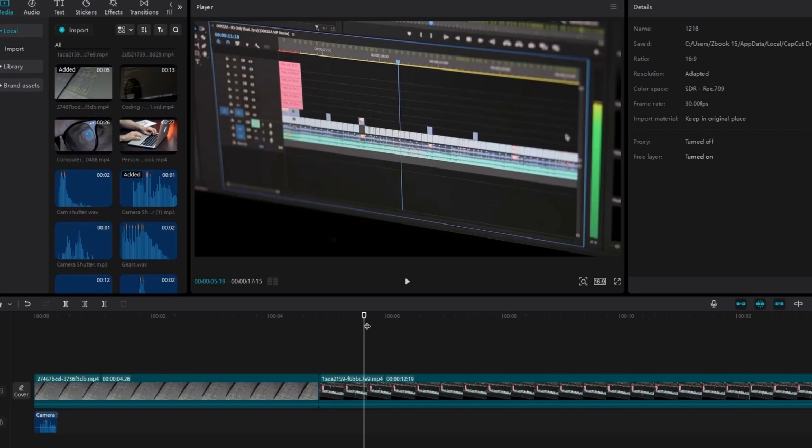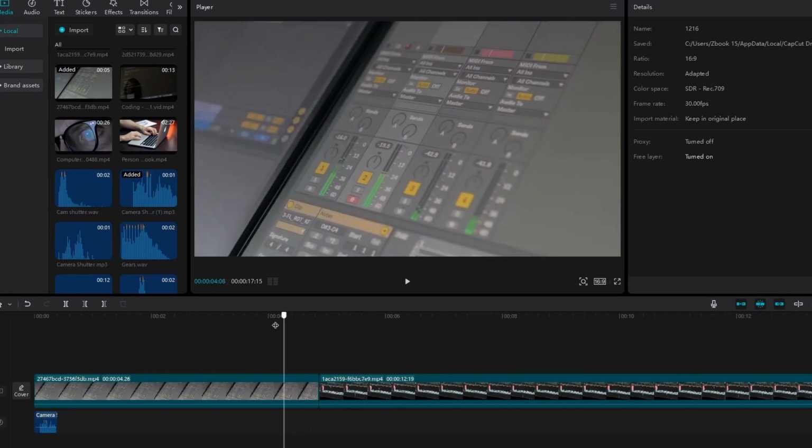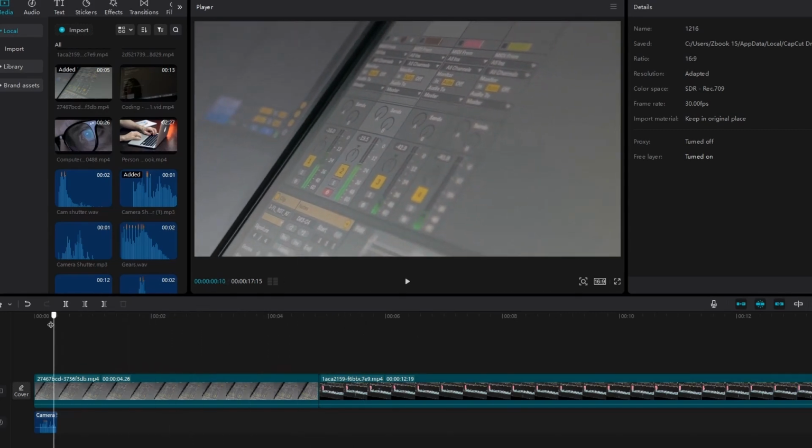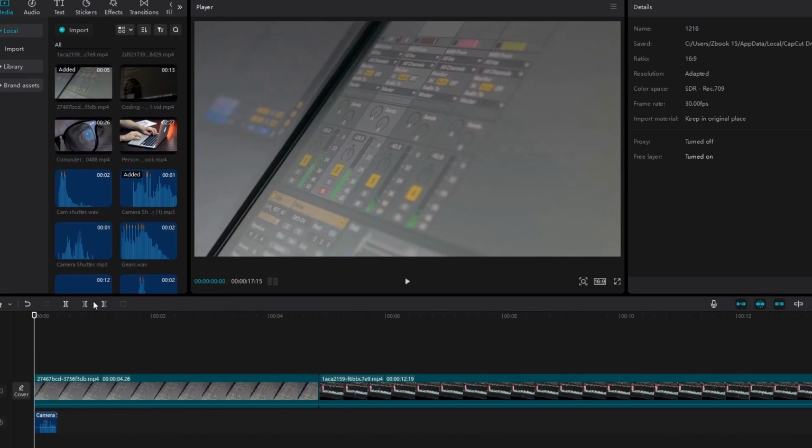Apart from using the spacebar to play and preview the entire video project, you can use your mouse to drag the player head back and forth across the timeline to wherever you want it to be.